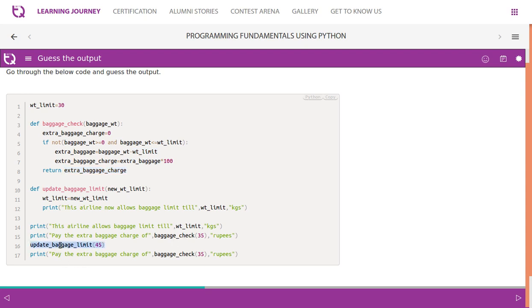Then we call the method update package limit with 45. Previously it was 30, now they want us to update it to 45. Let's see what happens. The flow comes here, the new weight limit is 45, and weight limit is equal to new weight limit. We update the weight limit as the new weight limit. The airline now allows a limit up to 45 kgs. That's the message we get.